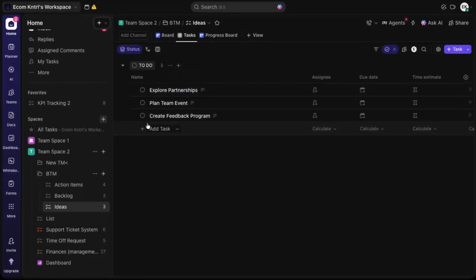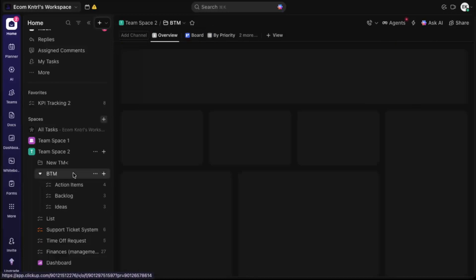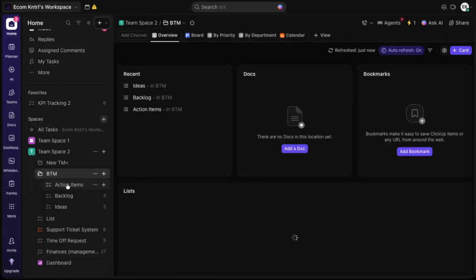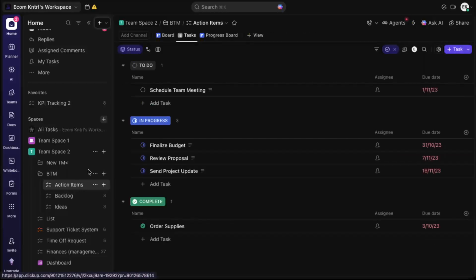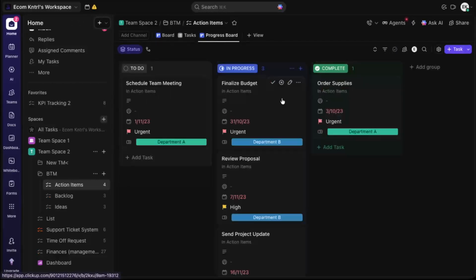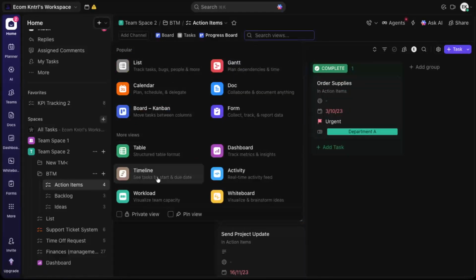Next, click on Action Items. This is where tasks become concrete and actionable, helping you see exactly what needs to be worked on. To understand progress visually, click on the Progress Board view. Here you can see tasks moving through different stages, which makes it easier to track what's in progress and what's done. To measure and boost efficiency, click on View and then select Workload.